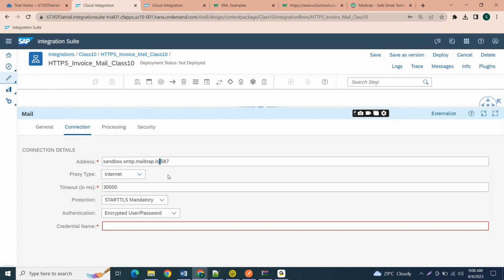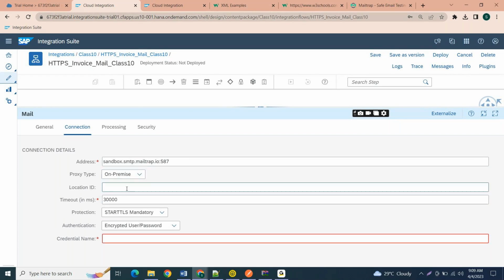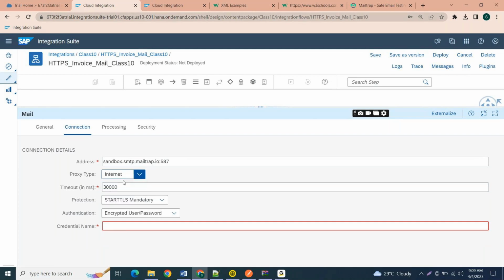Here the proxy type means whether this mail server is running on premise or in cloud. If it is running on cloud, we have to select Internet. If it is running on premise, we have to select On Premise, and we have to provide the location ID. This configuration we'll talk about later. Just focus on the Internet option.